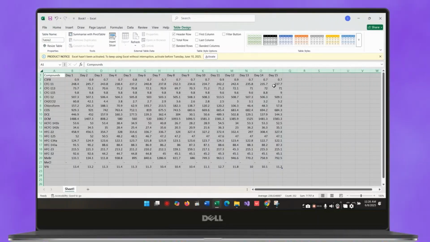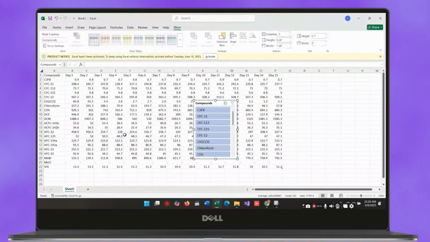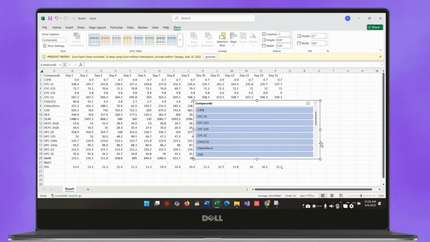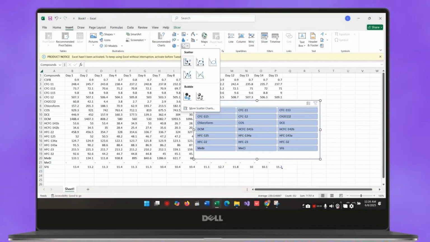Now after doing that, what you're going to do is click on Insert Slicer and click on the compounds. Now click on OK and you'll find a slicer table right over here. So now to increase it, just go and increase the column for the table to work on. Now after doing this, go to your Insert and insert a scatter chart.